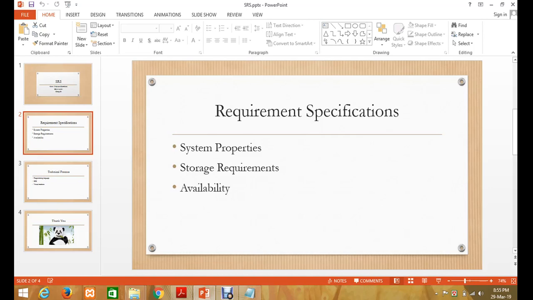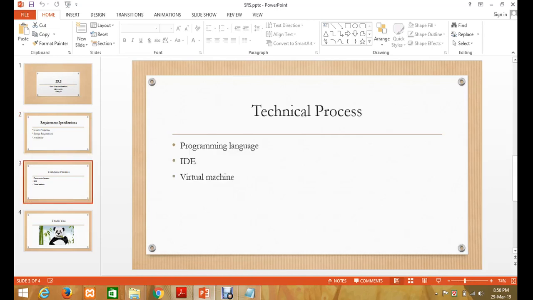Availability: the system will be available to specified users. Any user can get access to this application. A minimum amount of downtime will be taken during the maintenance period. And then the technical process.